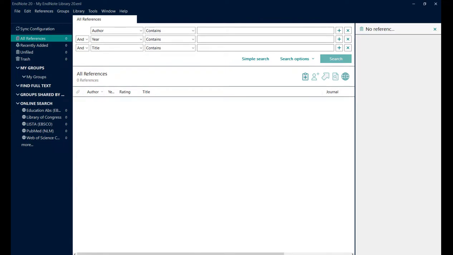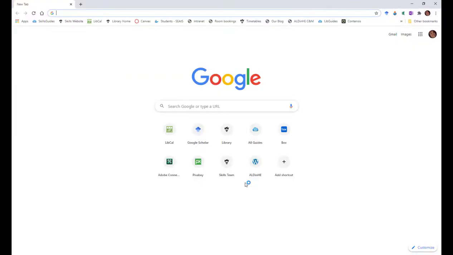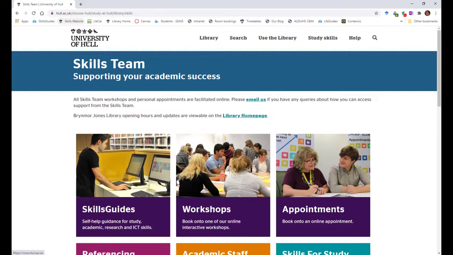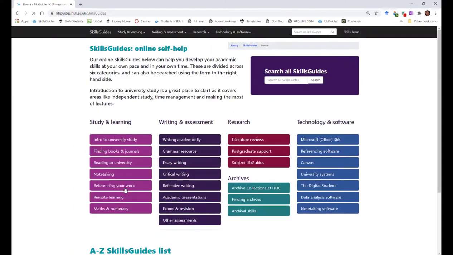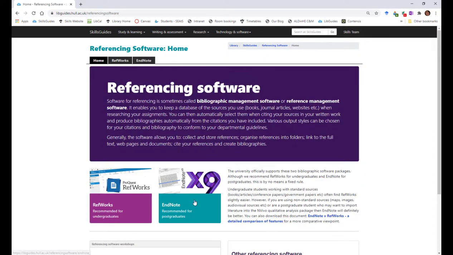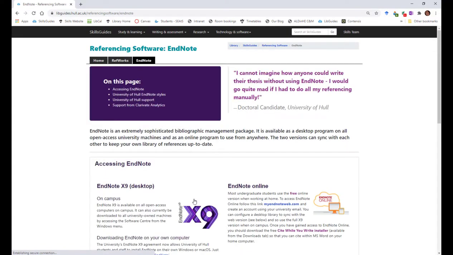To download the files, you'll need to go to a web browser. I'm just going to use Chrome. I've already got a favourite to take me straight to the Skills website. You may need to do this via the library site. So I'm going to go to the Online Skills Guides, and over in the Technology and Software section, select the referencing software and then EndNote.